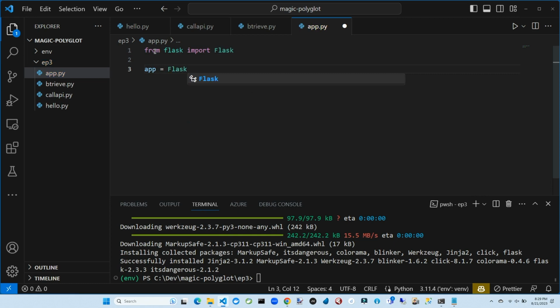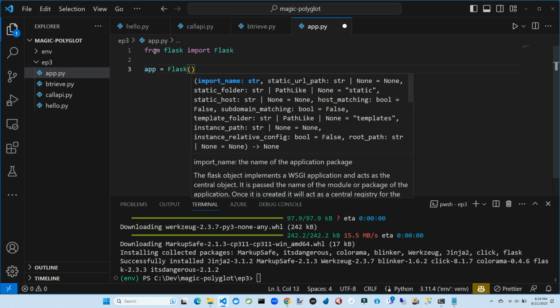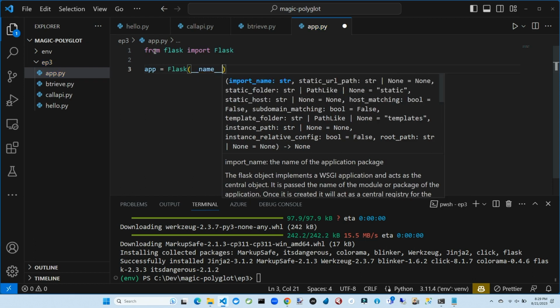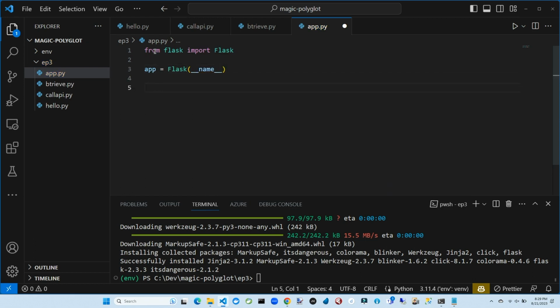To give a recent example of an application that was written and deployed with Flask at scale, you need only look at ChatGPT.